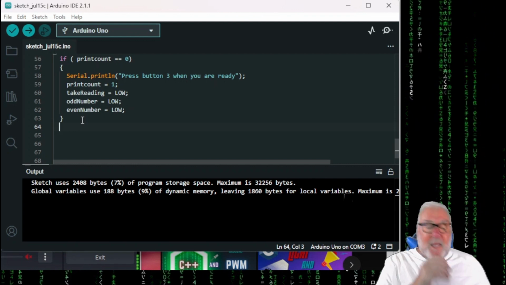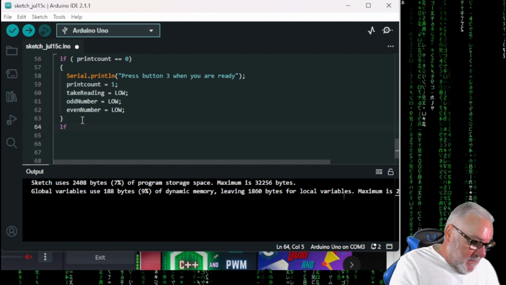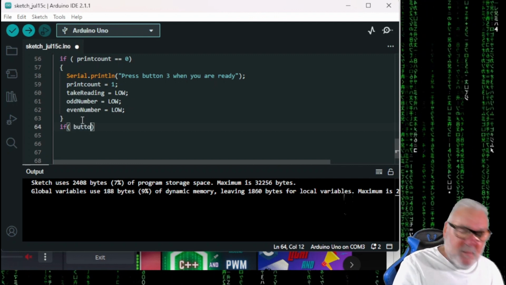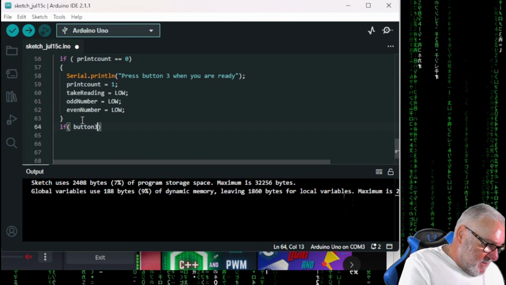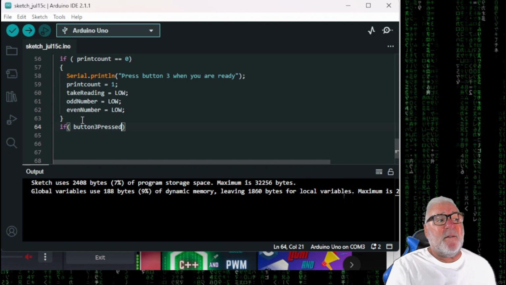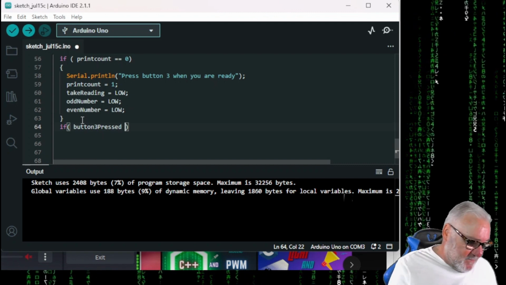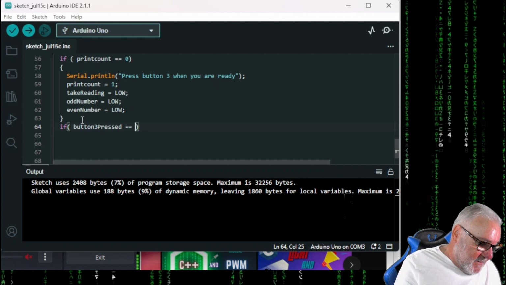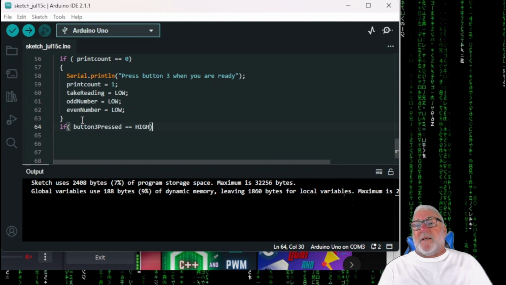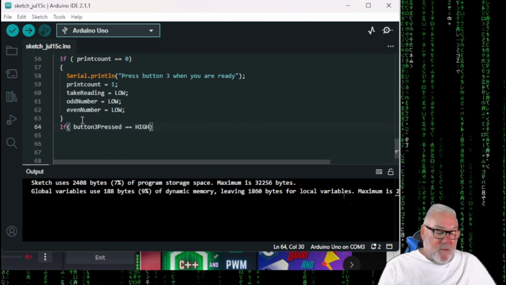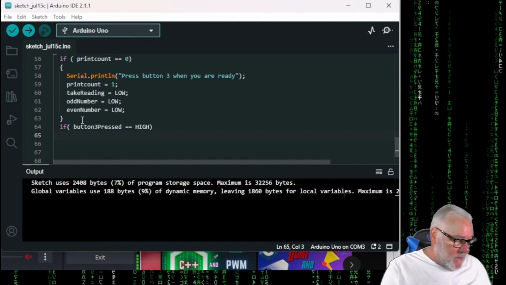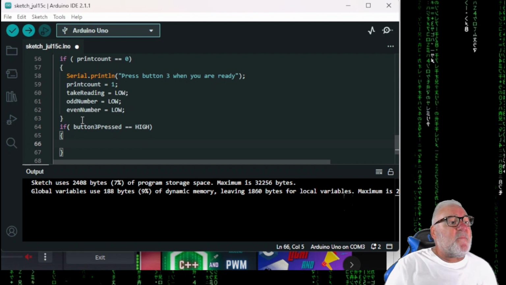If, brackets on, space button 3 pressed, capital P on the pressed. If button 3 pressed equal high capitals. So what that's saying, if button 3 is pressed, that's our start button. This is what I want you to do. No semicolons. Curly bracket.